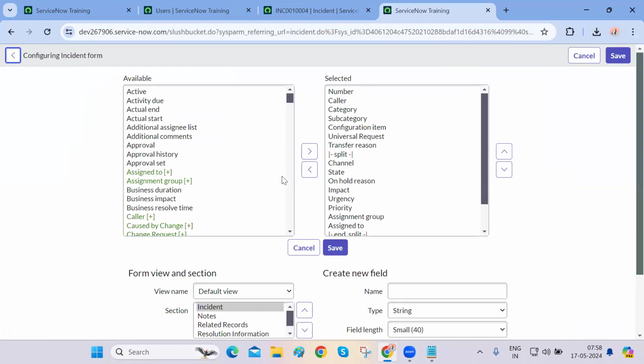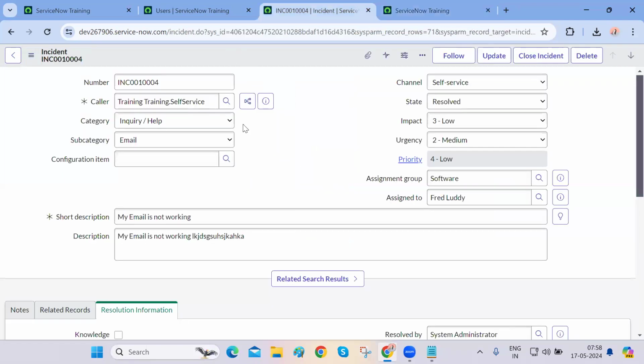Another thing: in a similar way, we can delete or add fields in other sections also. So if a requirement comes up to you, on this particular form, I will show you how to create fields also. Not just work with existing fields, you can create new fields also.